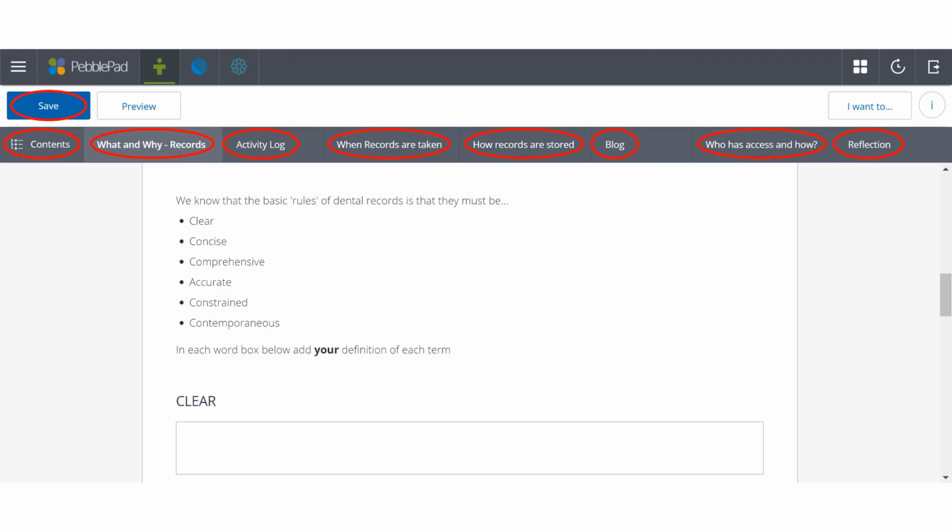The final tab on the far right is the Reflection tab. We find that reflection within learning is very beneficial. Just above these tabs, you'll see the I Want To tab. This is a really important button and will allow you to share things for assessment and also tag your work. We'll come on to both those things in just a moment. There's also an information button which will show you all the information including your progress on your workbooks.